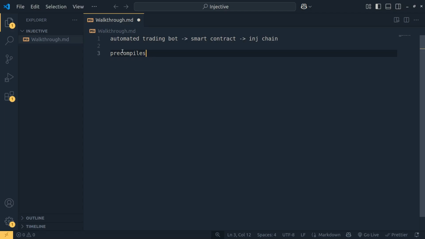Based on the name itself, you get a general idea, right? They are precompiled contracts. They are also contracts, but it is not one of those contracts where you deploy every time you want to use it. They are precompiled, and these are special contracts that already live at a special or fixed address on the blockchain.